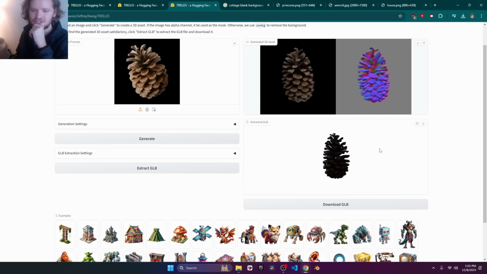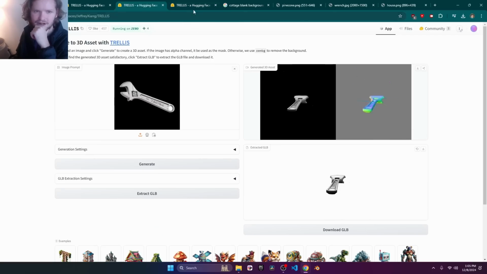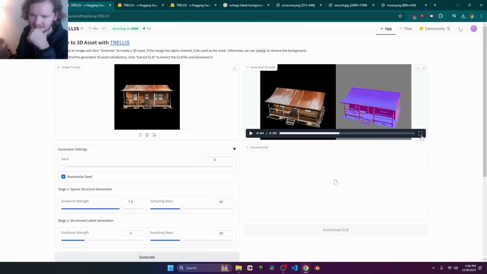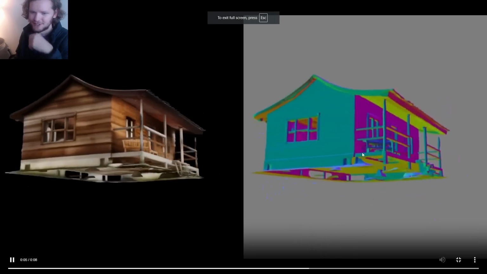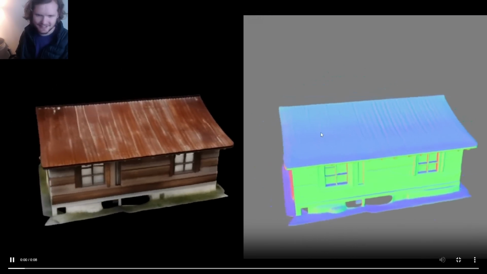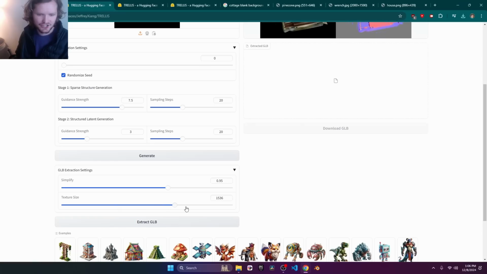And here you can see we have the GLB of the pinecone, and here is the wrench. I'm going to download the pinecone. I'm going to download the wrench, and here is the house. It did actually seem to capture the chair. It made it a bench, but look, it put a window where it didn't see, etc. This time, let's bump up the texture size to 2K.